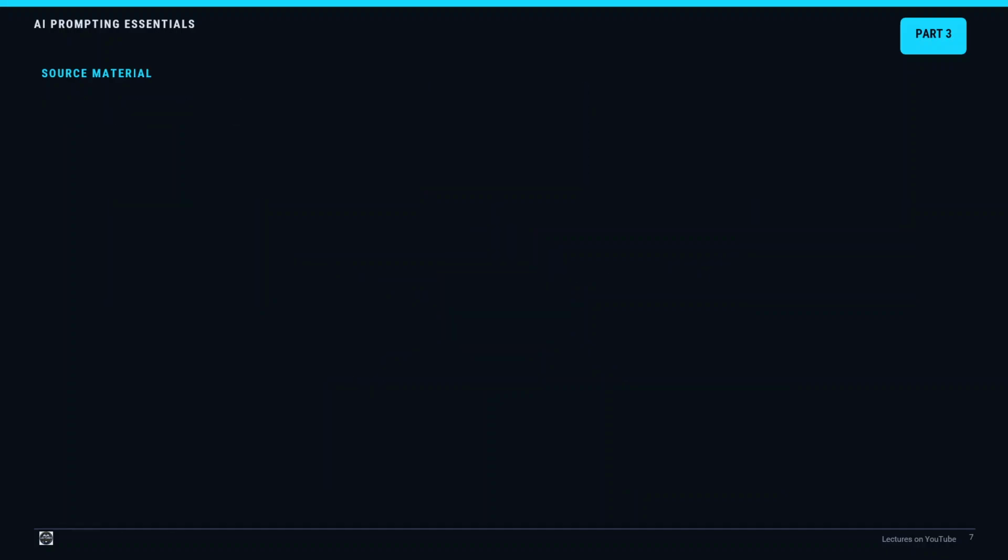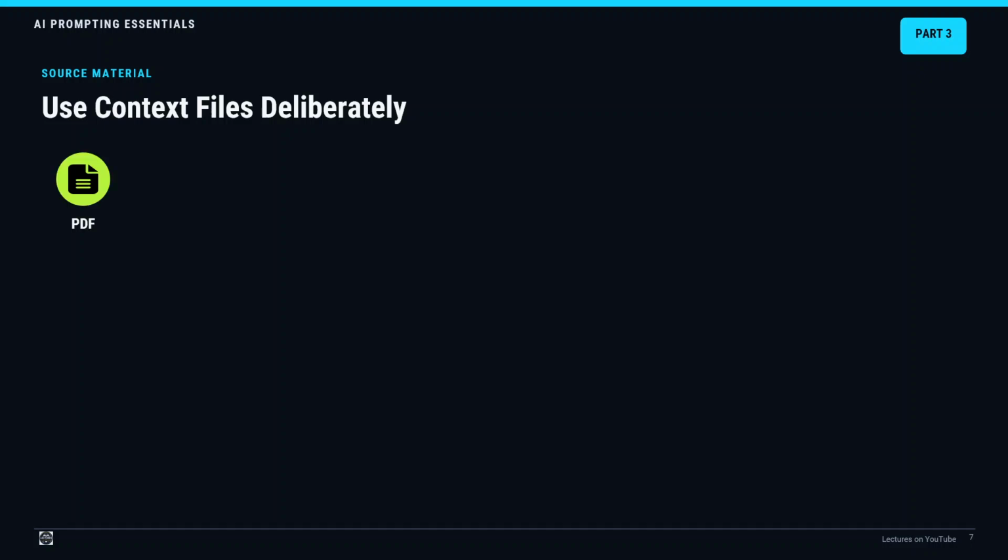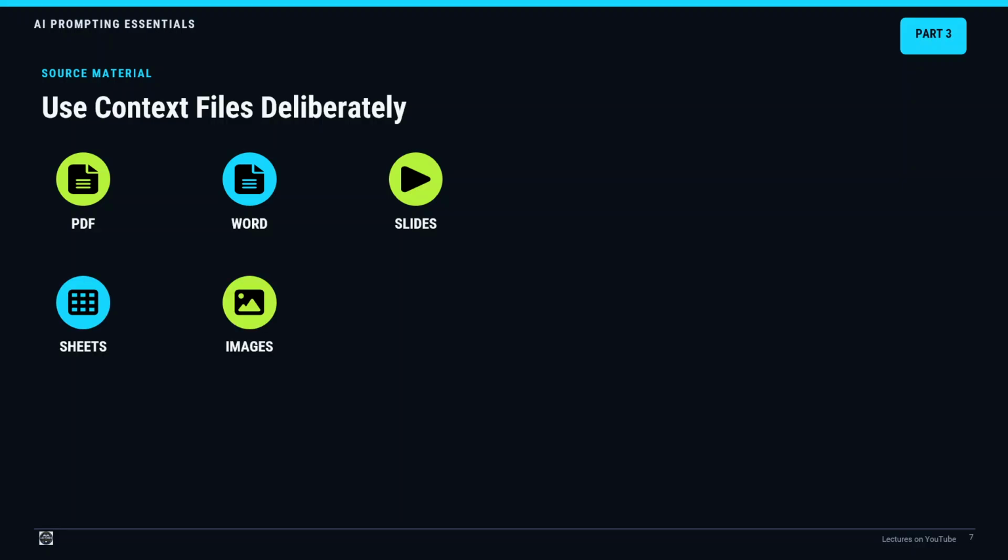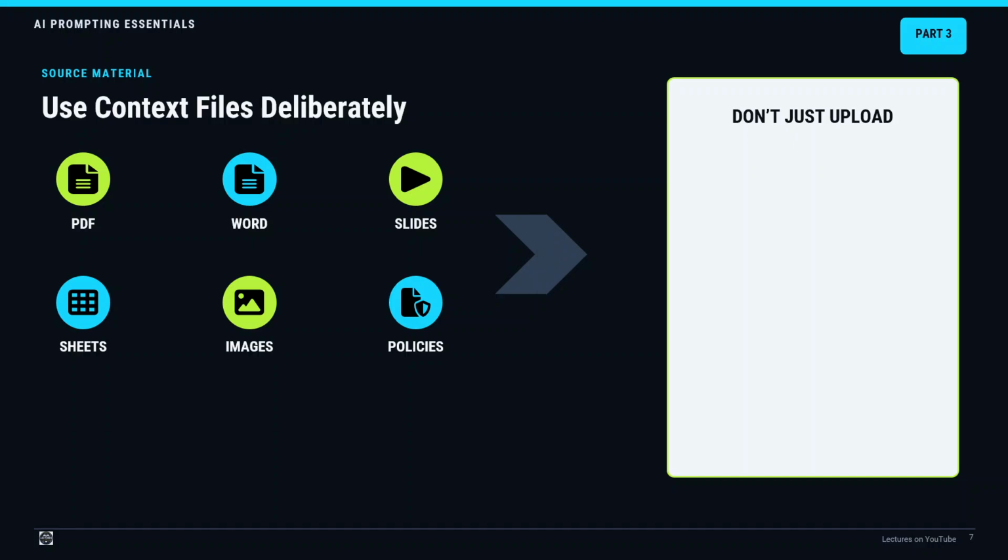Using context files and grounding. Sometimes explaining everything in a written prompt is inefficient. Instead, provide the source material. Modern AI assistants may be able to analyze PDFs, Word documents, presentations, spreadsheets, images, screenshots, reports, policies, manuals, but do not simply upload a file and assume AI knows what to do with it. Explain how the file should be used.